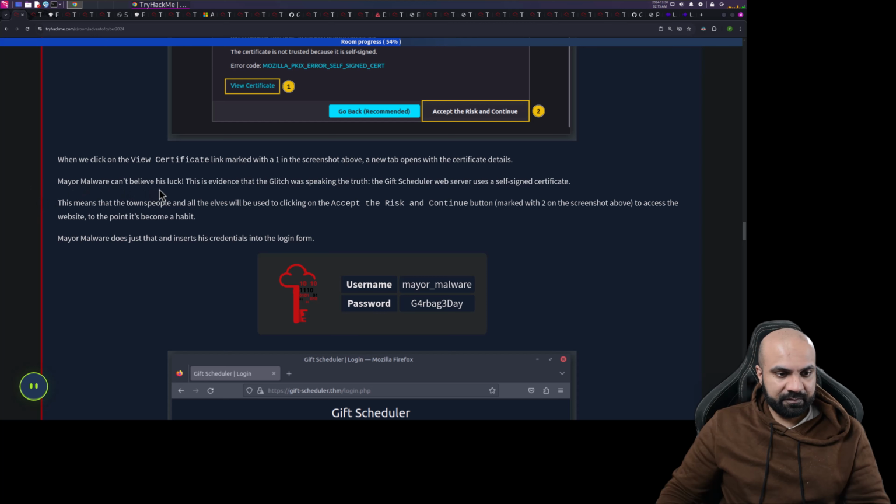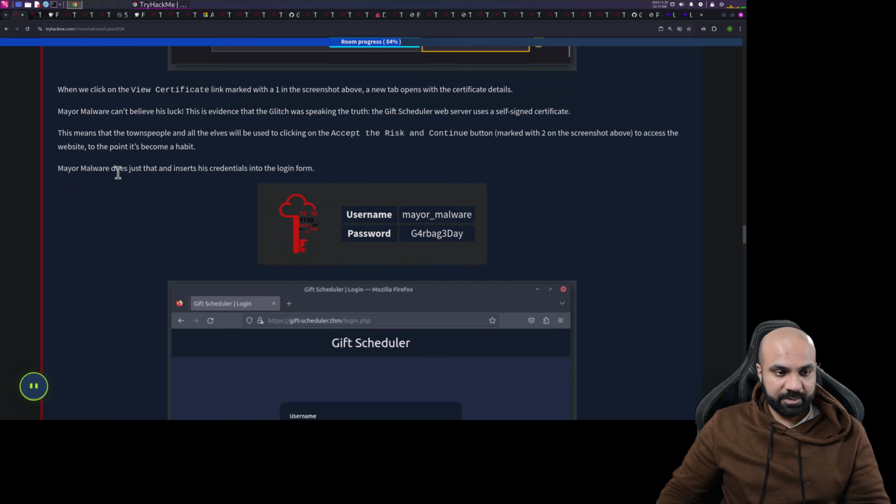Mayor Malware can't believe his luck. This is evidence that the glitch was speaking the truth. The gift scheduler website uses a self-signed certificate. This means that the townspeople and all elves will be used to clicking on the accept the risk and continue button, marked with 2 on the screenshot above, to access the website. It's become a habit. Yeah, that is very true. Mayor Malware does just that, inserts his credentials into the login form.